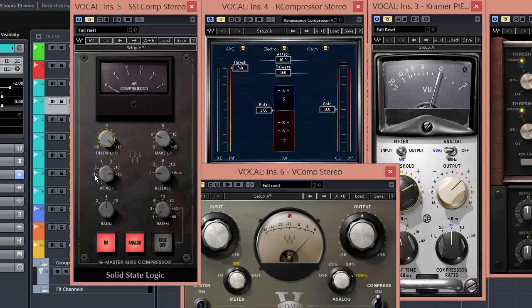So fast or slow. Same thing on most compressors. You can set it to either fast or slow. Some knobs just say fast and slow, but this particular plugin has different settings where you can set it at different levels.